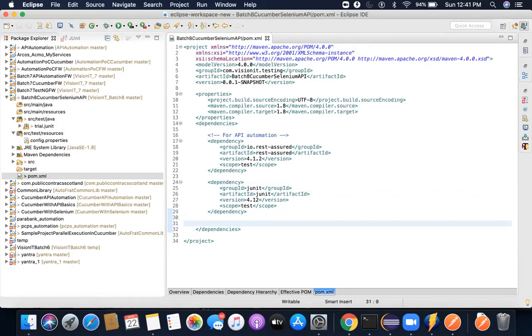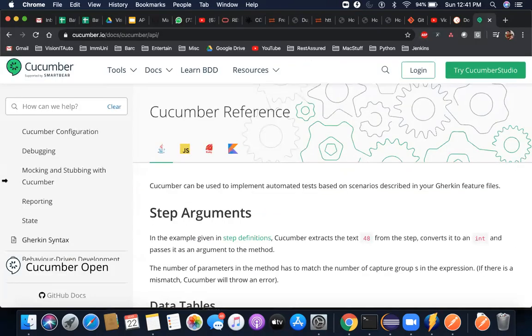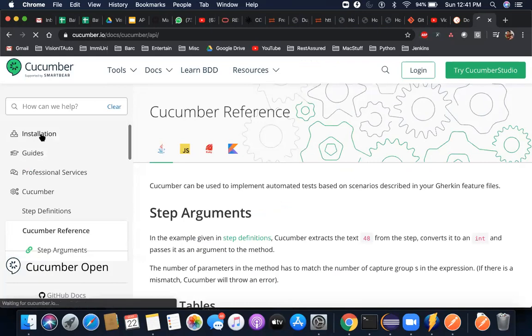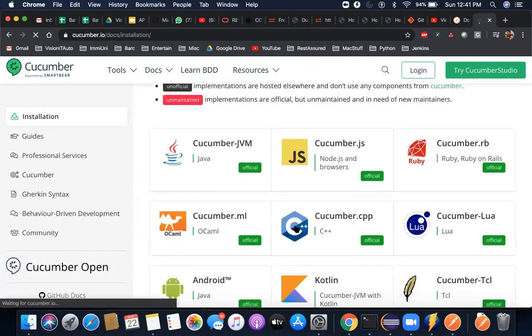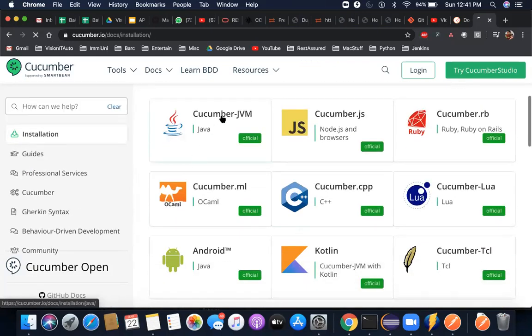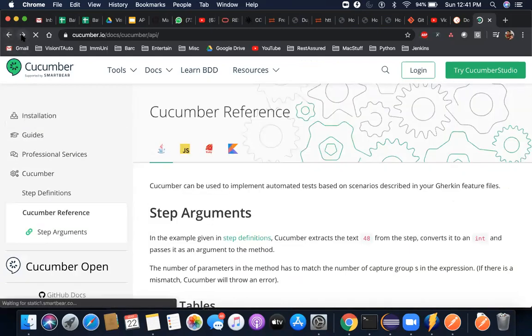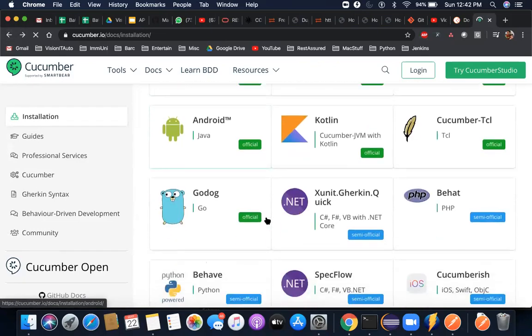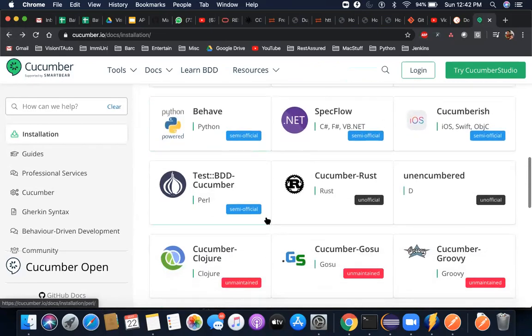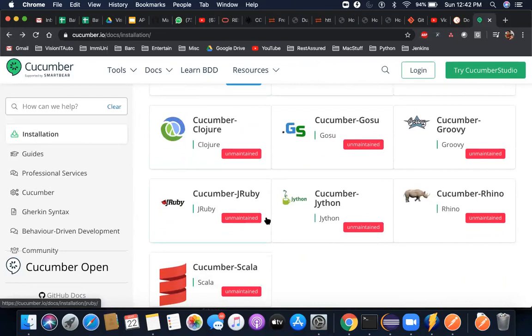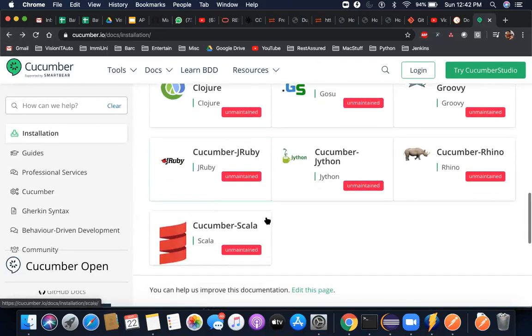How will I get that dependency? You can get it from anywhere. You can also get it from here. If I go to installations, let's see if I get it from here. Cucumber JVM is what I need. By the way, if I go one step back, these are different implementations of Cucumber in different languages. In all the major languages, a Cucumber implementation is available.